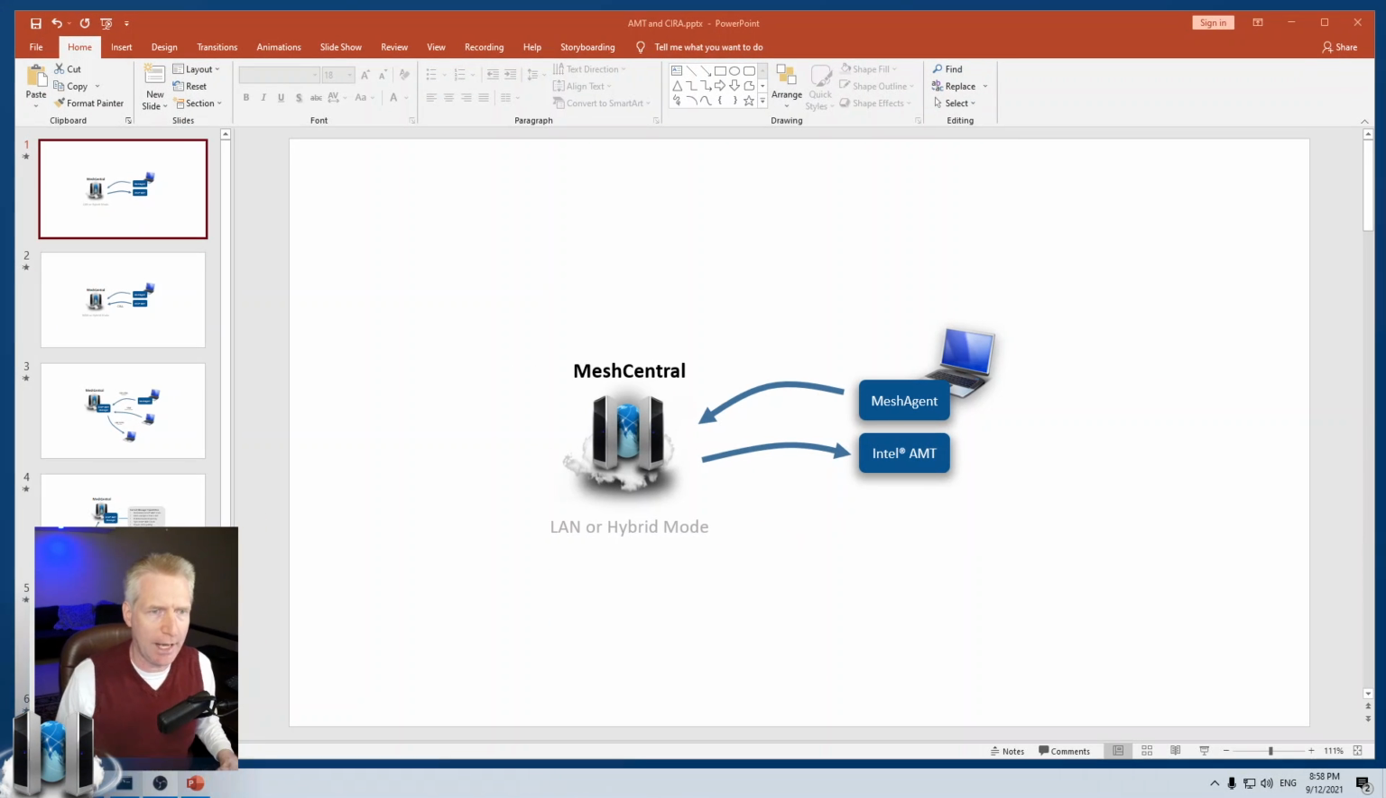So let's take a look at just how that works. Normally you would have a remote computer with a mesh agent on it, and it would connect back to your MeshCentral server. Now, the Intel AMT acts as a second agent that is built into the hardware. And so you go through the mesh agent to configure Intel AMT, and then if you're in LAN mode or you're on the same network, then you can have the MeshCentral server connect back to AMT and do remote management.